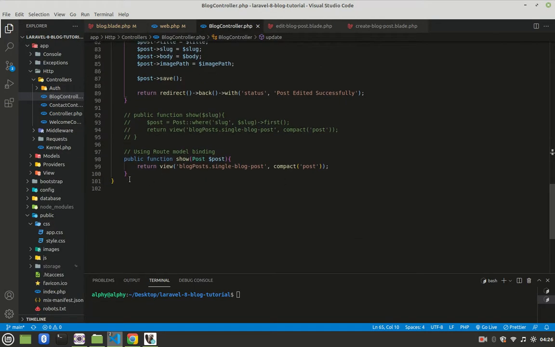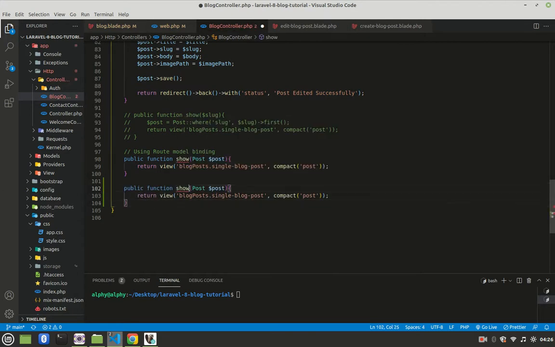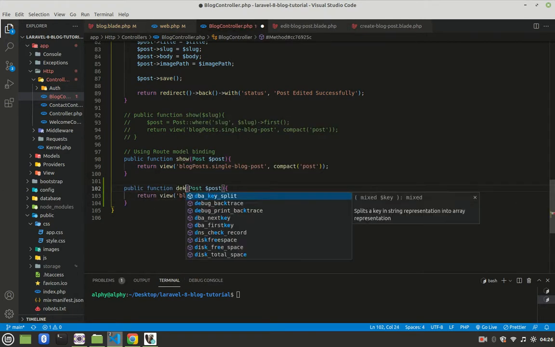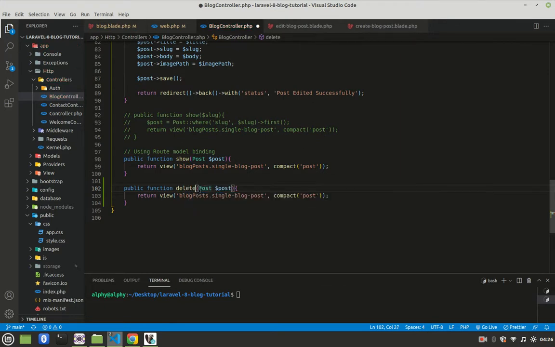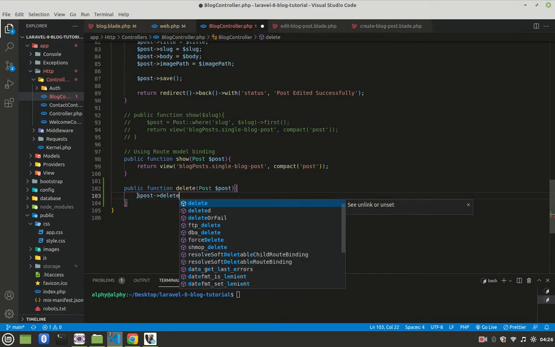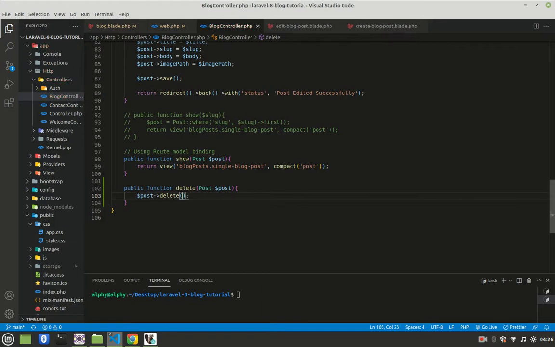So I'll come here, I'll copy this, then this is delete, and I'll use route model binding to grab the post. Then I don't want to return any view, so here I'll just come and say take the post and delete it. And after deleting it, I'll take this, return, redirect back to the same page and just tell me post deleted successfully, and save.